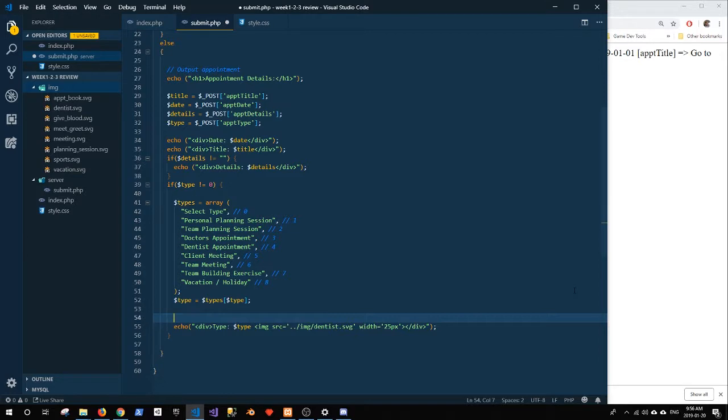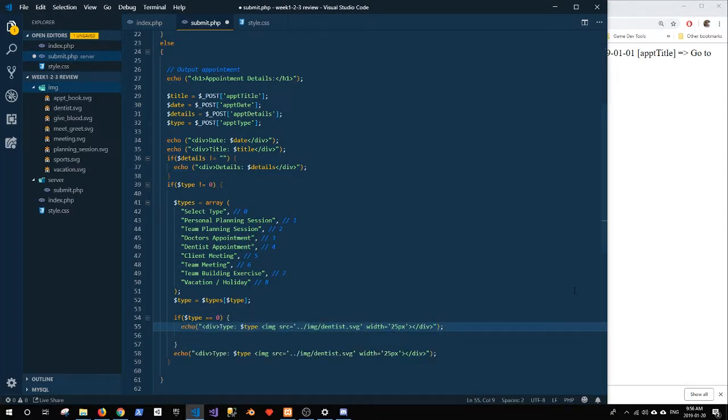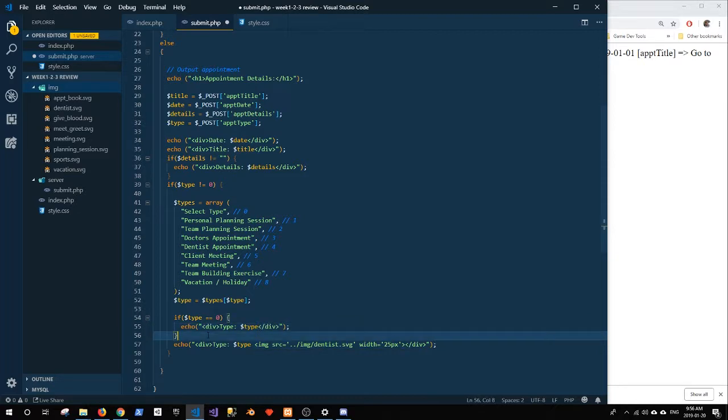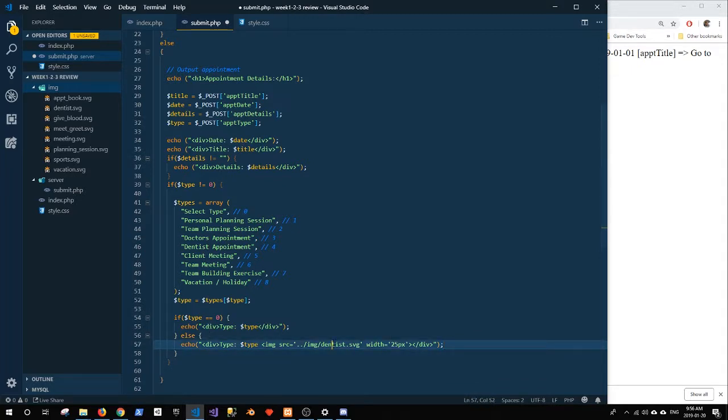So I'm going to put an if within an if. And I'm going to say if type is equal to 0, so if I was saying select a type instead, then I'll echo the original echo, where I did not have an image. Otherwise, so that's where else comes into play, I will output with an image, and that image will be whichever image I select, right?